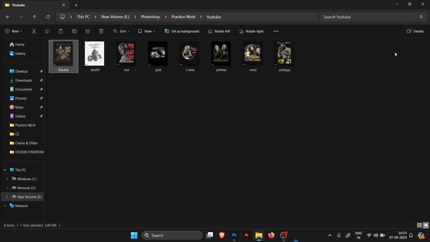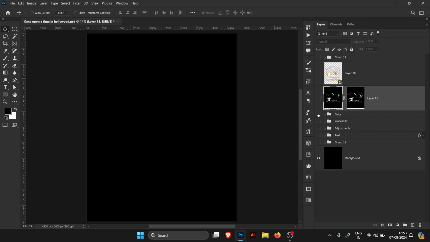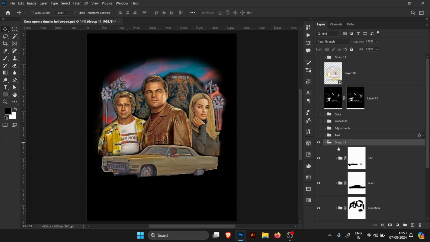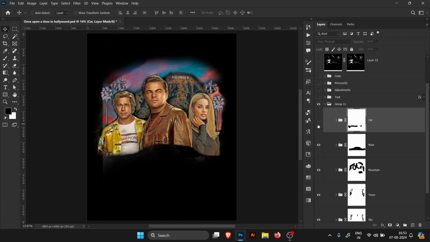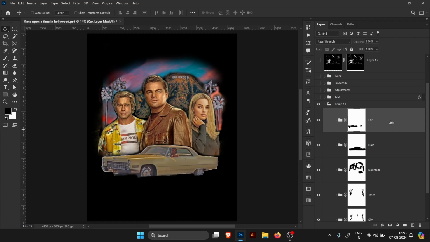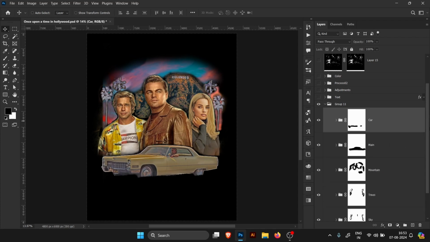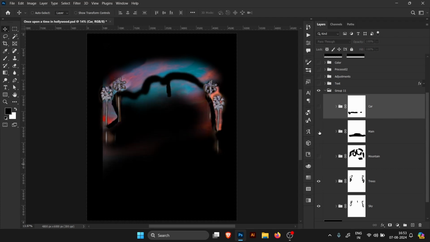So let's break it down for you. So let's start with the main. You can see I have created many different folders for every different element or image that I have used. For the car, I have created this folder, and I will explain bit by bit for everything. So let's start with the main figures.